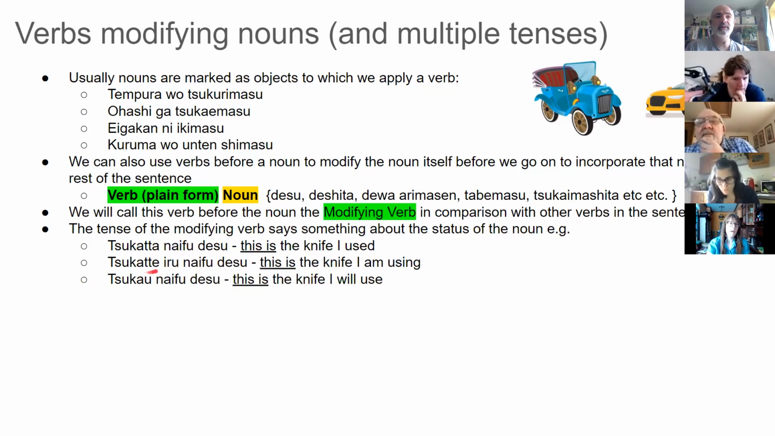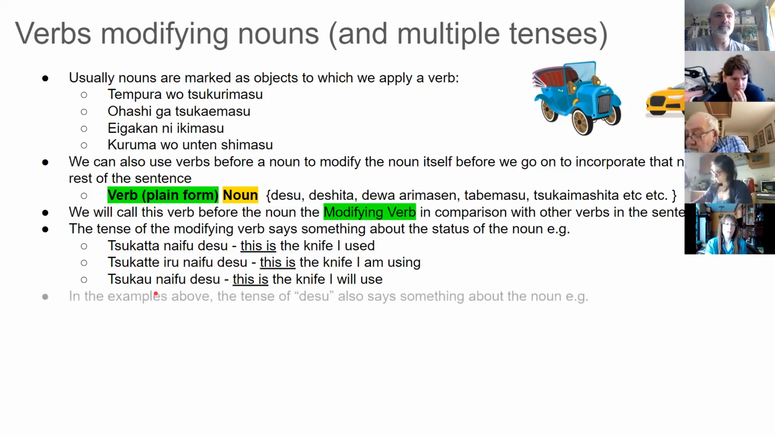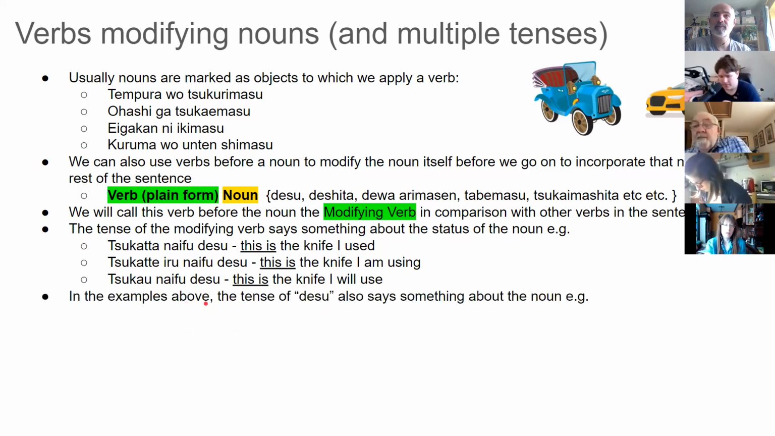Often, tsukatteru and tsukau knife can be interchangeable. So the knife I will use, this tsukau, is both used to mean something happening in the future and also something that's happening as a routine on a regular basis. So if it's the knife I'm using, I can use tsukau knife desu or tsukatteru knife desu. These are pretty much the same.